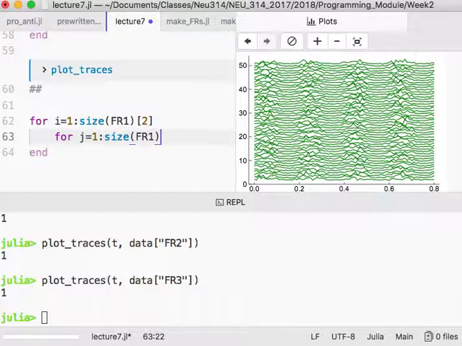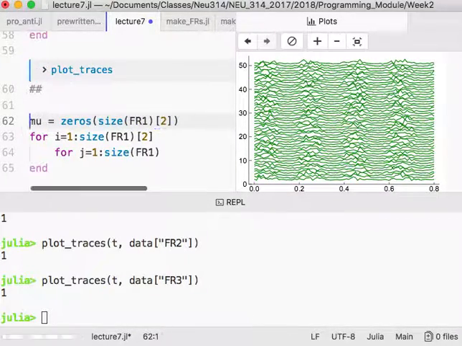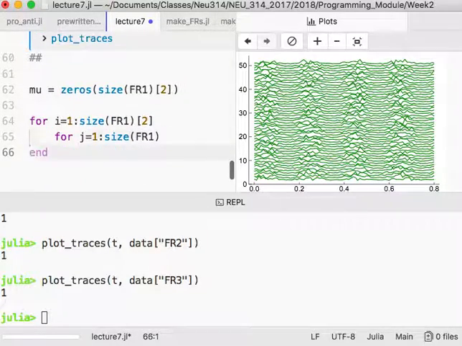So maybe we'd like to declare it just to have it around so that we can put things in there. So let's make it with the zeros command. And how long should it be? It should be as long as how many columns there are. Exactly. Rows first, columns. So that's as long as there are columns. Okay.